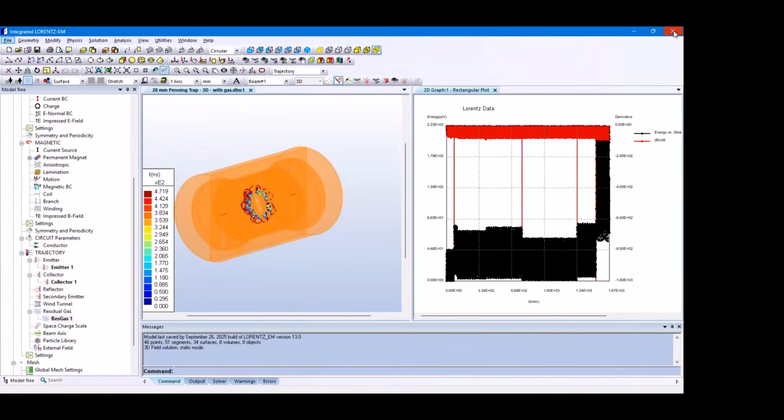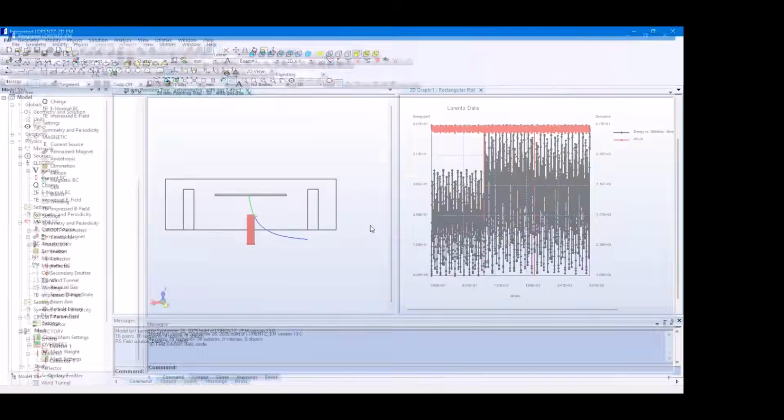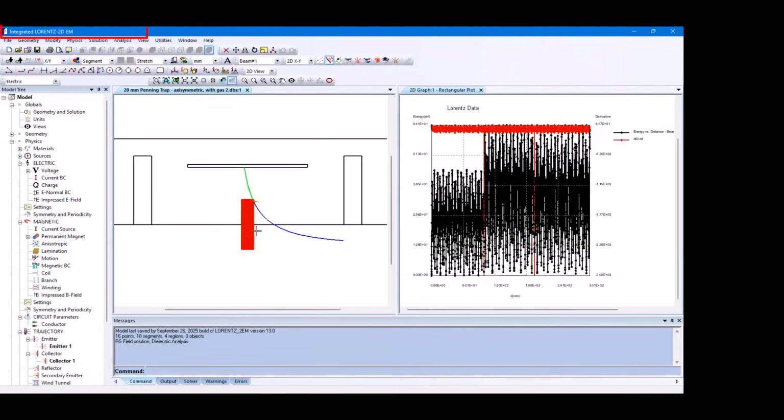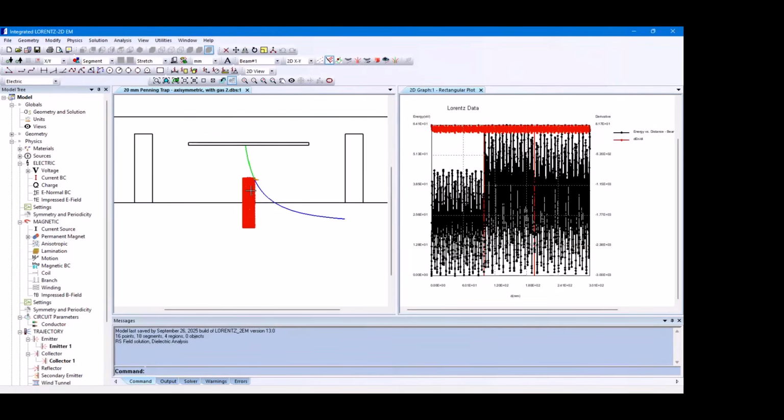This model is an axisymmetric model. This means the whole thing is a rotation of a simple two-dimensional sketch. Hence, there is no need to use a 3D program for this model. Now you can see the same thing in a 2D Lorentz program. Rays are generated in this model in red color.